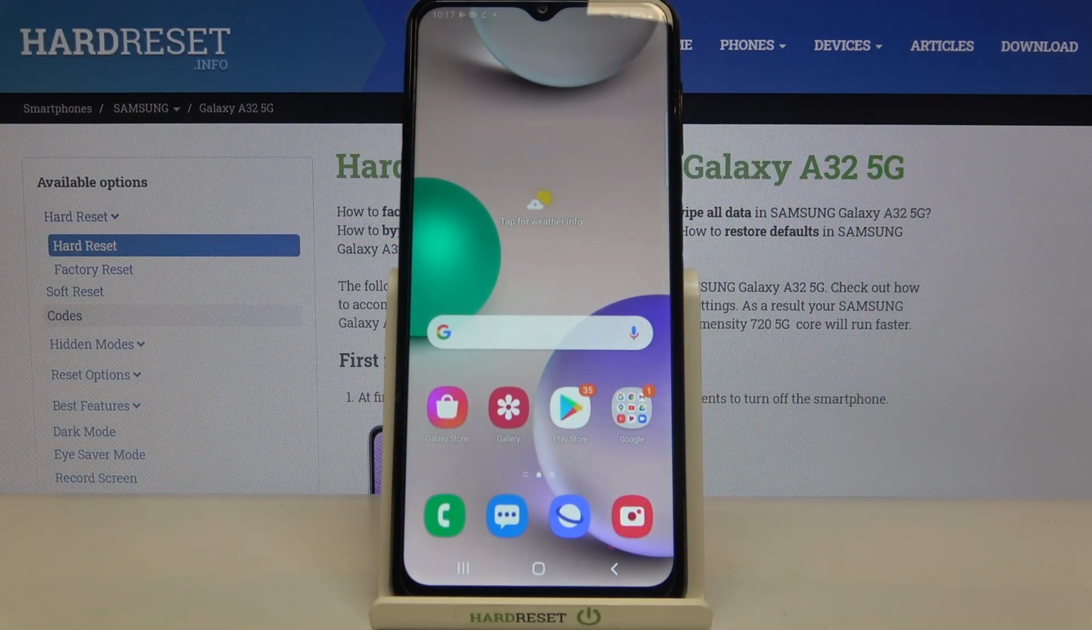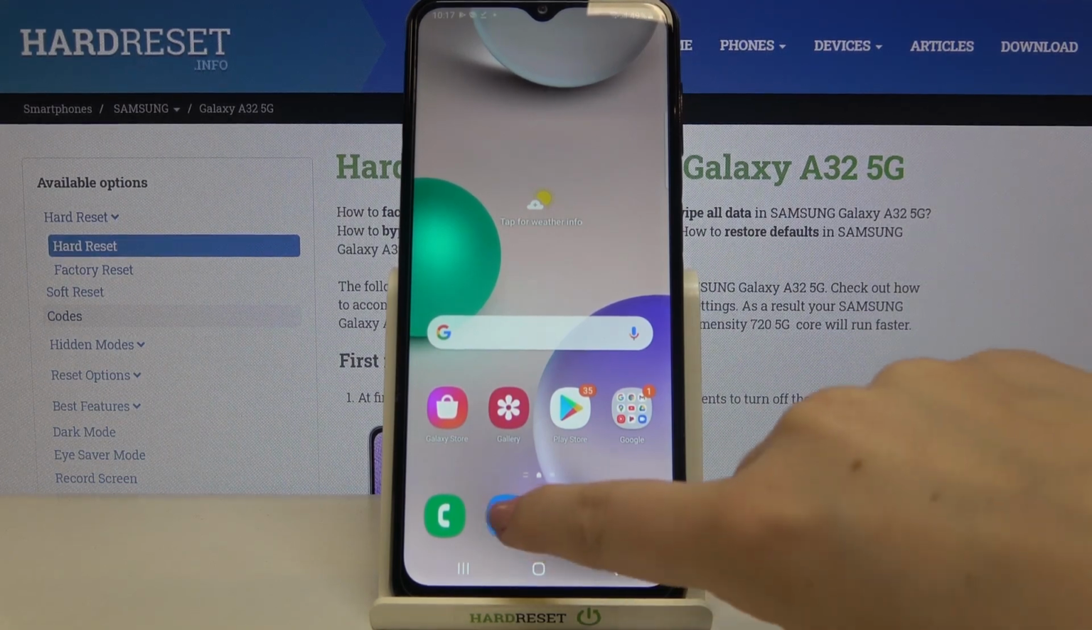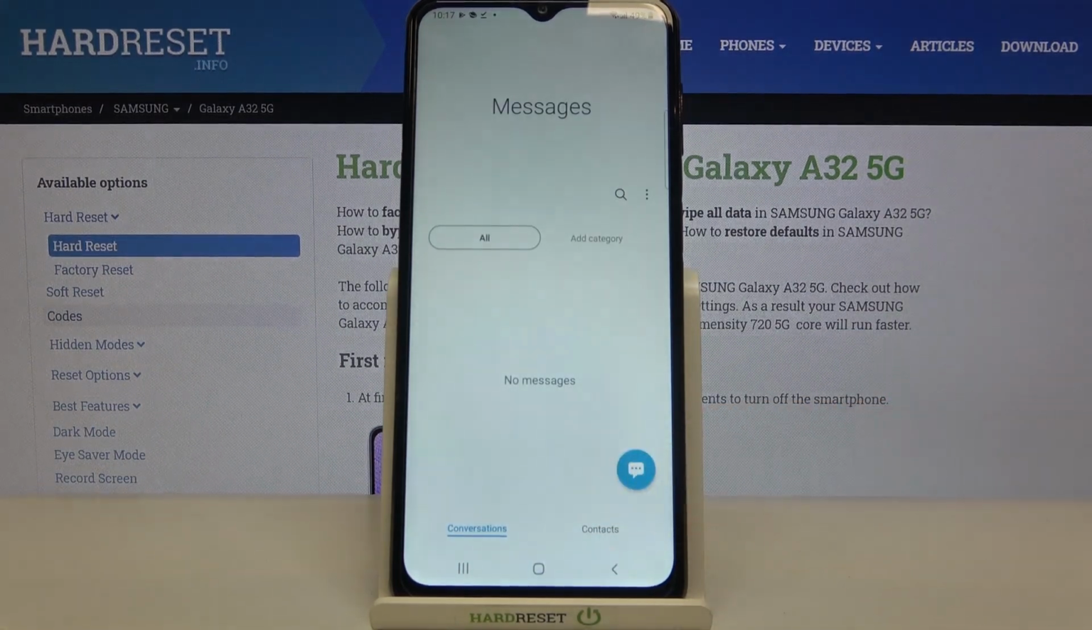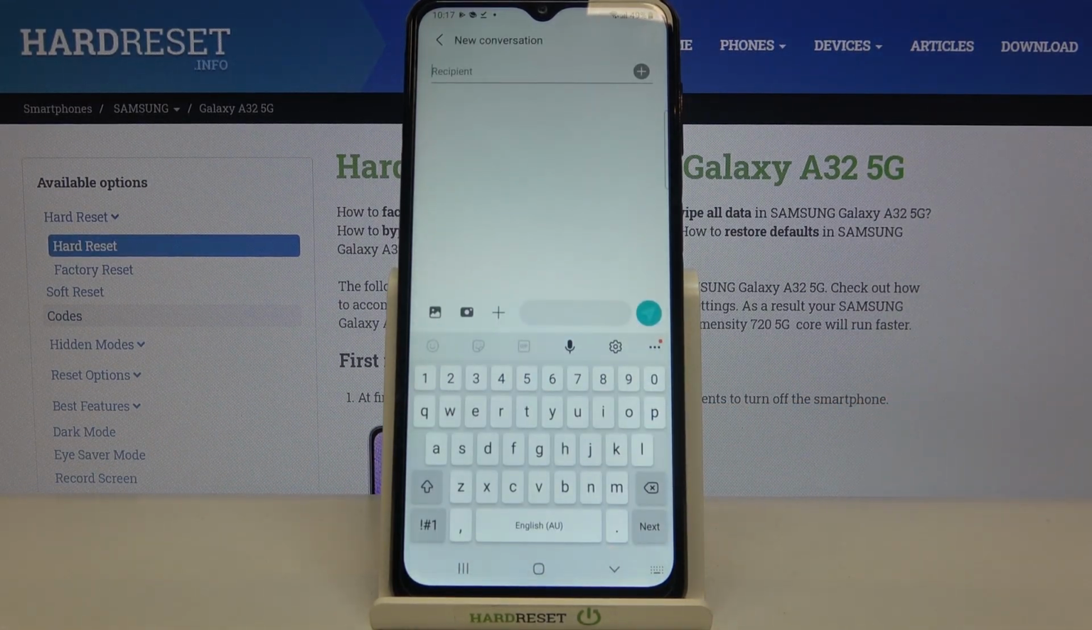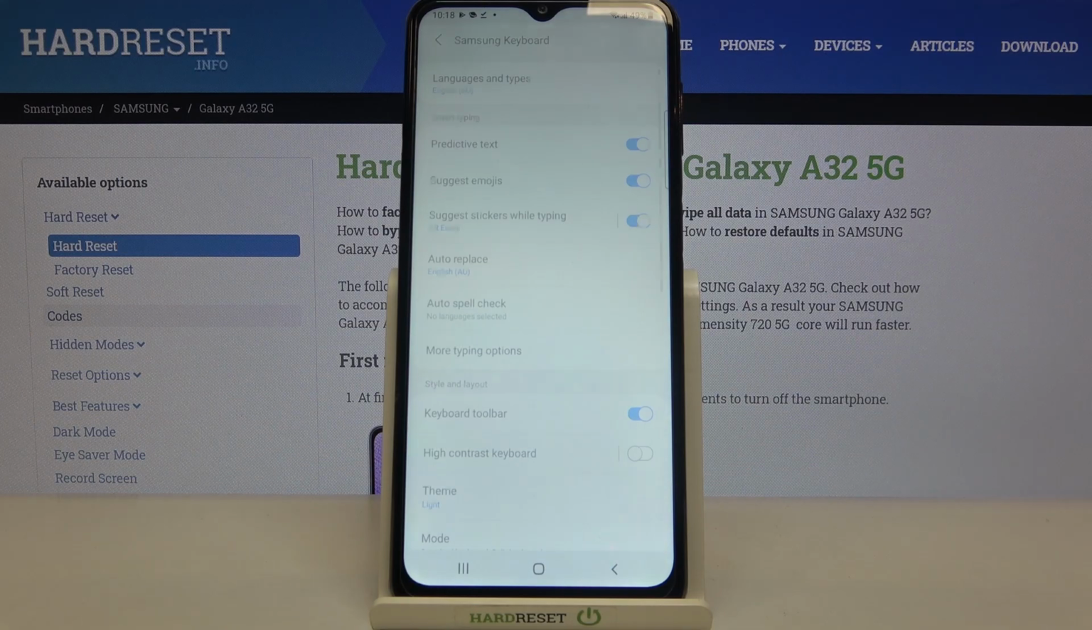Hi everyone, here we've got Samsung Galaxy A32 and let me share with you how to change keyboard language on this device. So firstly, let's open the keyboard because this is the fastest way to change the language, and here we have to tap on the settings icon.